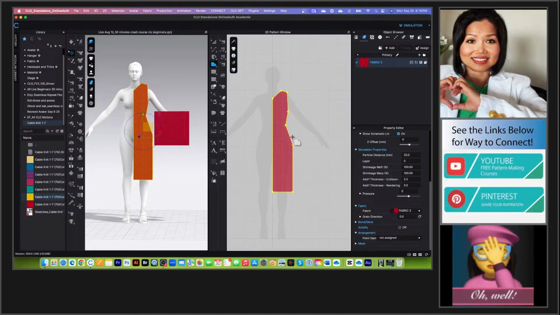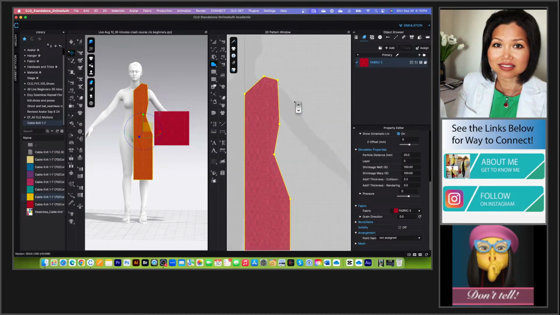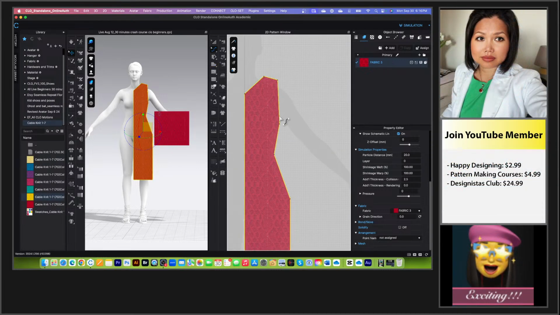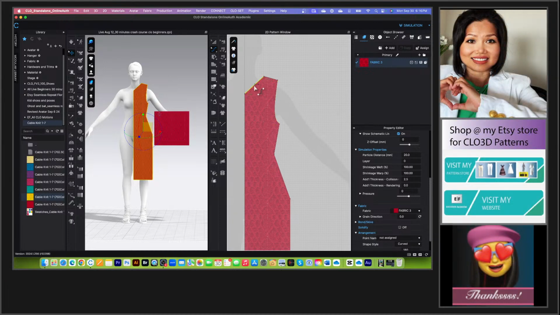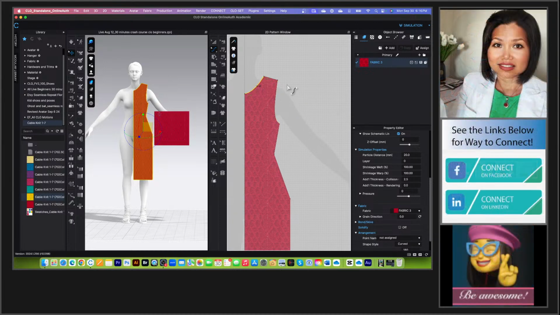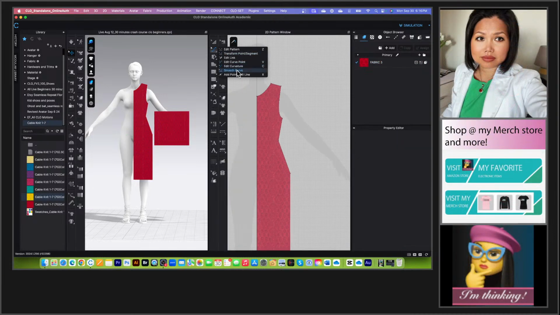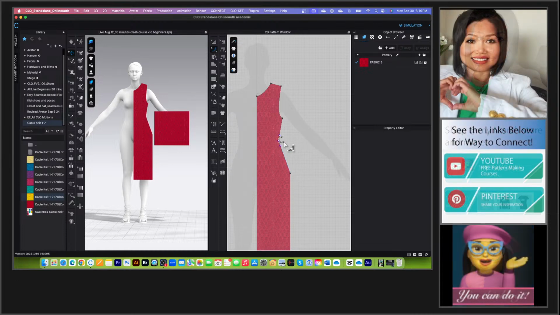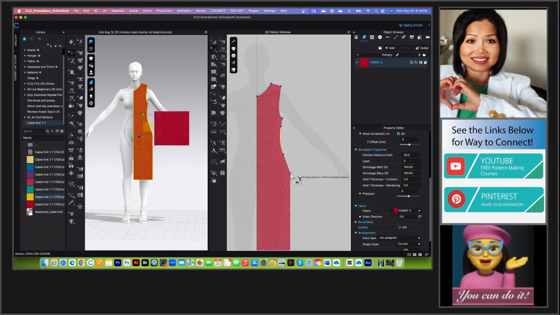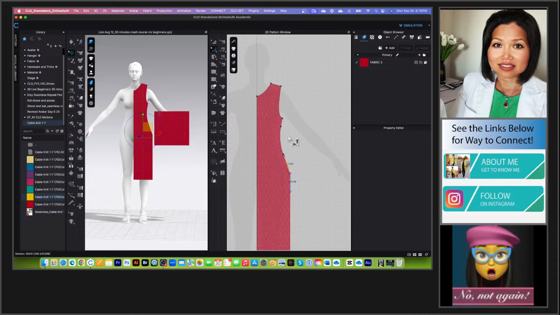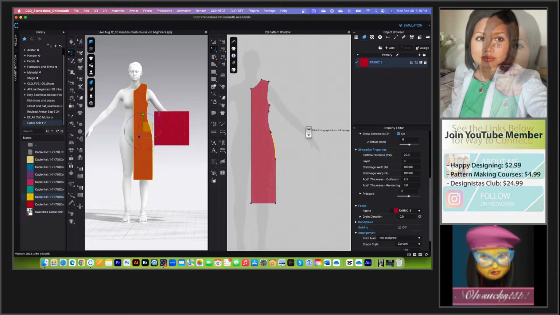I will use the shortcut key for the edit curvature tool, letter C. Click, drag it in just like that, and then here drag it in to create the curve. And over here we will use a different tool, the smooth curve tool. Click, drag it out to create this curve, and then click, drag it in to create this curve. That's pretty much it. That is the dress, guys.